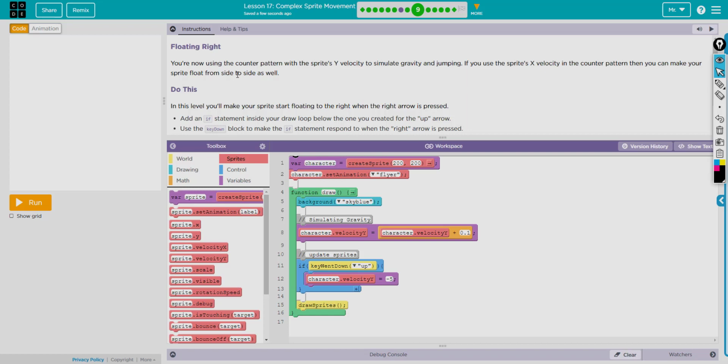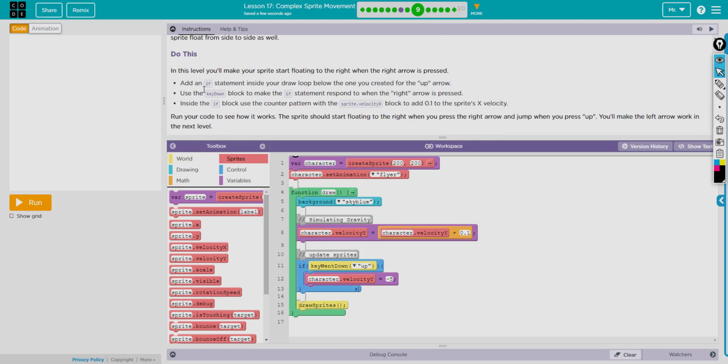Alright, number 9. We're going to continue now. We're going to use the x counter to make it float from side to side. So we're going to add an if statement inside your draw loop, below the one for the up arrow. There you go. That makes more sense.